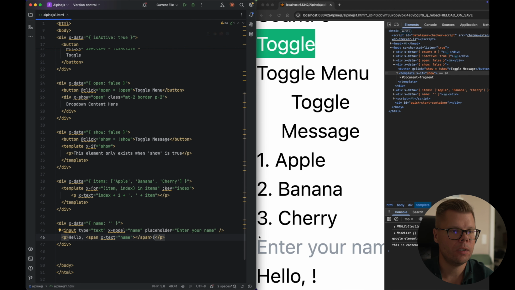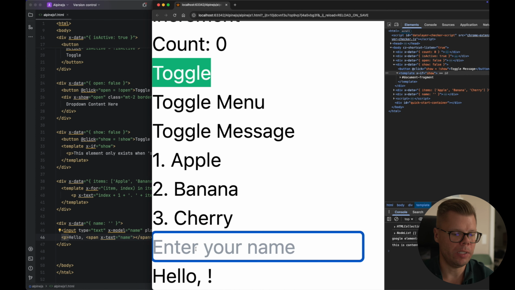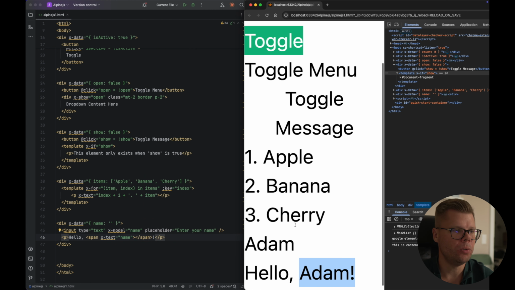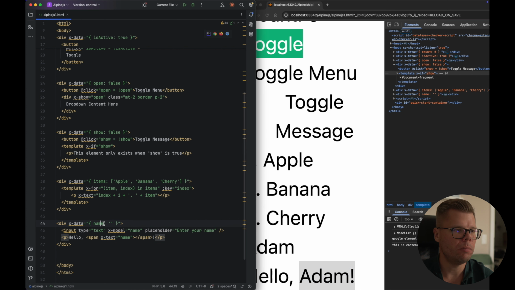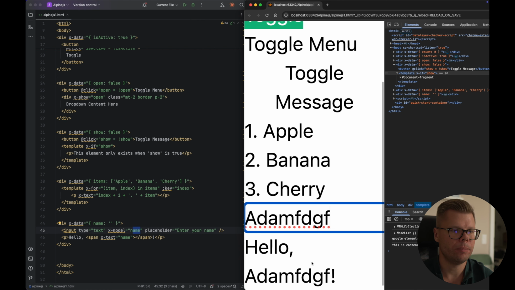So, as you can see here, we have the input field and the hello, and if something is typed here, let's say Adam, then this is directly synchronized with the paragraph text. So basically here we already used the x-data name, but this is empty as a default value, and with the x-model we are synchronizing the input with the name field. So if something is typed into this input field, then it's directly synchronized with the name, and with the x-text name we are showing this directly in this span element.